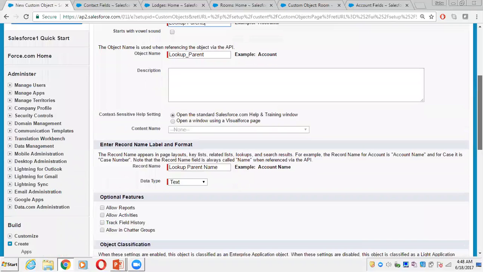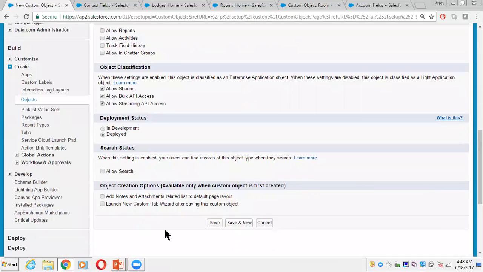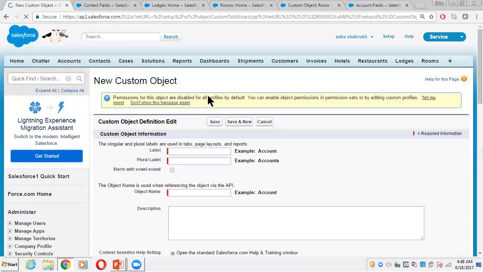Here we want text, so that is fine. And we create a tab. And we click save and new. And here we put lookup child.